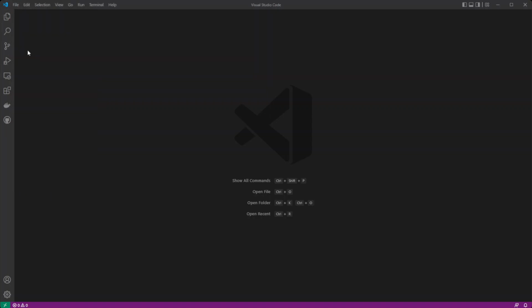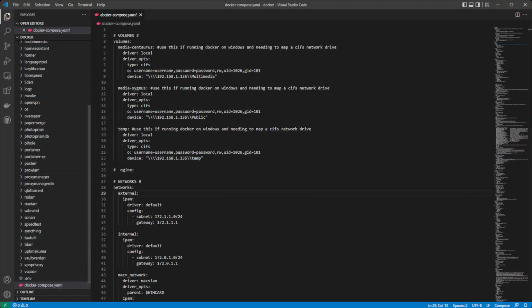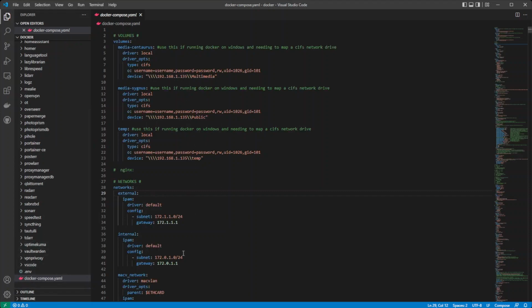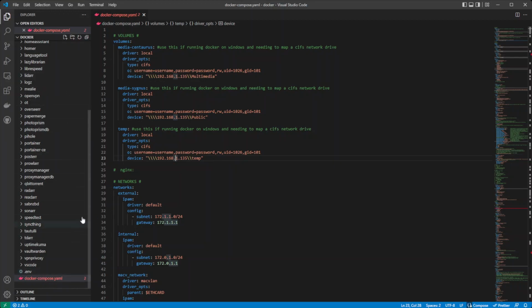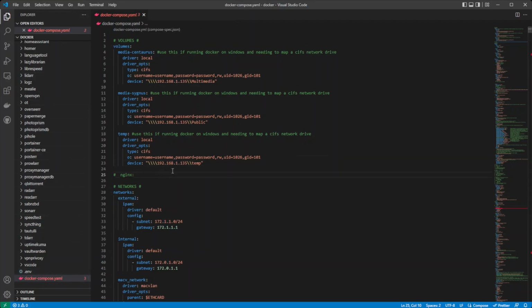So I say open folder, and then in this case I've got a Docker folder which is on my C drive. Right, and if you open that folder and say select, you'll see all the subfolders underneath that, and you'll see your Docker Compose here and your environment file and anything else that you need. And then you can go ahead and just type things in here quite easily.